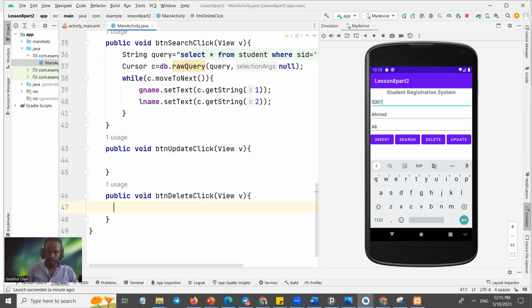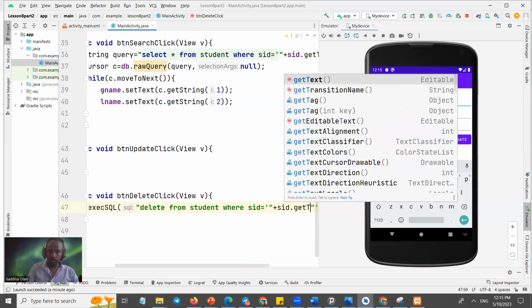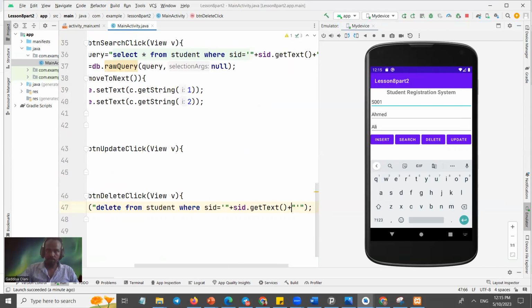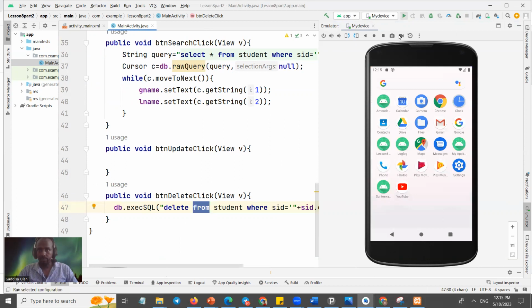So for delete, you can simply type database dot execute SQL, then you can write the delete statement here. Delete from student where SID is equal to, in a quotation, in between I can type plus SID dot get text, done. So let's make sure of that. Let's run it again. Let me hide this one.